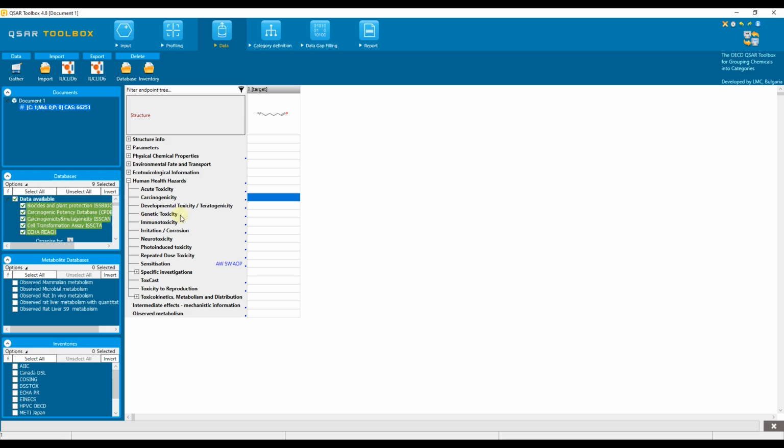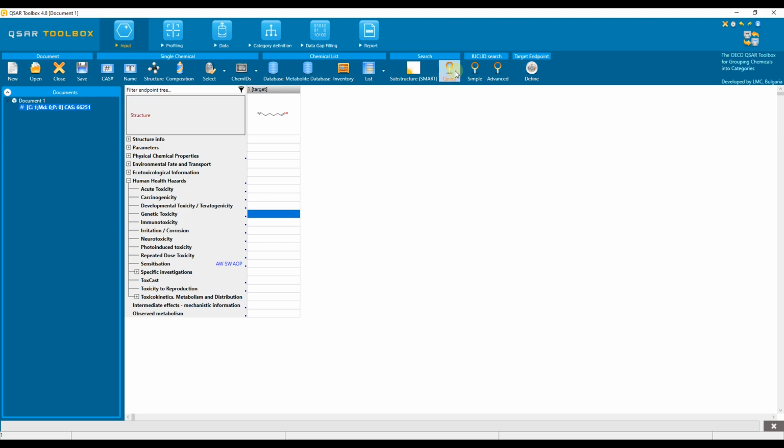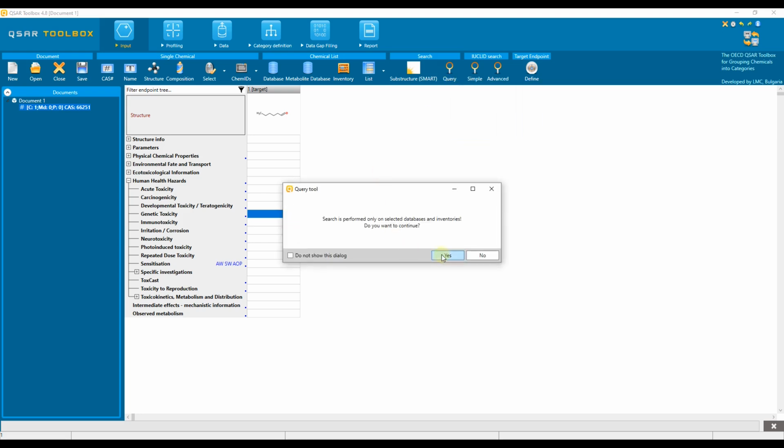Now select the cell corresponding to endpoint level genetic toxicity, and the list of databases is reordered. Click on the data available, and we are done. We need to return to the input module and click the query icon. Confirm by clicking yes on the appeared message.